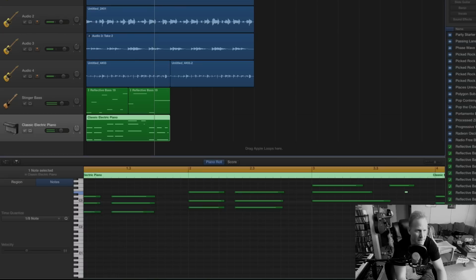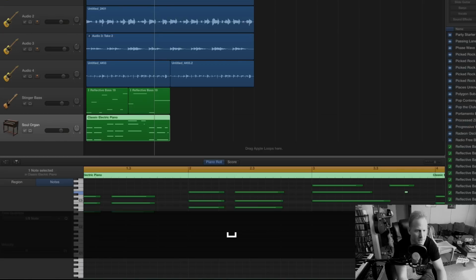Now let's say I wanted that to be an organ sound. Let's see. B3 organ. Here we go. You want the heavy metal organ? All right. How about, I'm just curious to see what the soul organ sounds like.